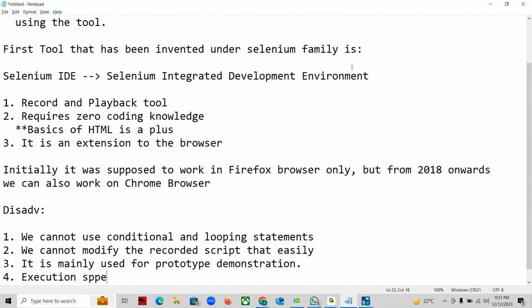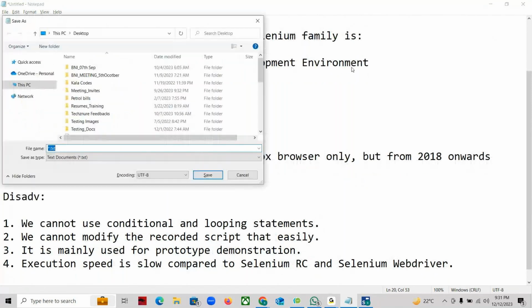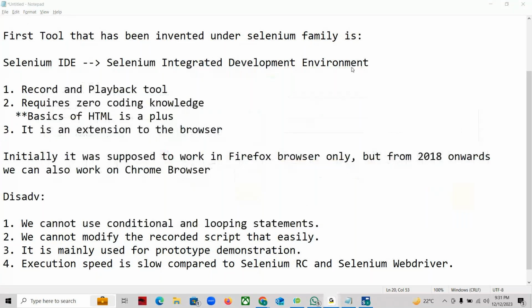Execution is slow compared to Selenium RC and Selenium WebDriver. Got it? Is this clear, guys? Yes, Ram. Shreya, Ganesh, Prasanna, Aditya, Subhash, Rajdeep, clear? Yes, sir. Thanks.